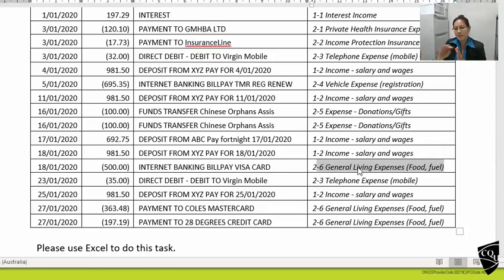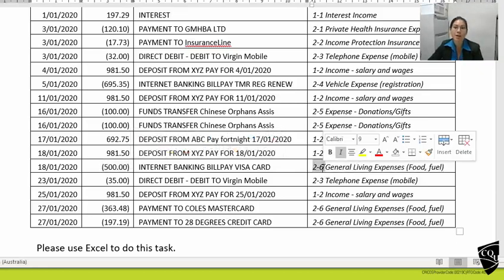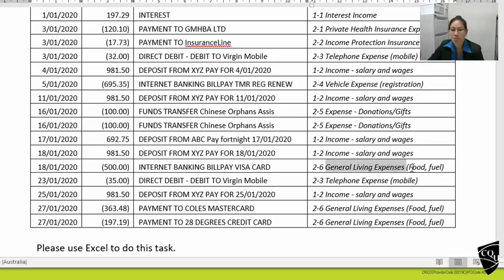Now, if there had been separate amounts, like if there had been a vehicle registration paid in there as well, then I could have separated this $500 into more than one chart of account. And also, if the clients had wanted to separate those general living expenses into, for example, food versus fuel, I could have created sub-accounts for this $500 as well. So for example, I could have had 2-6-1, general living expenses food, 2-6-2, general living expenses fuel, and so forth. So depending on the level of detail you want is the level of detail in your chart of accounts.